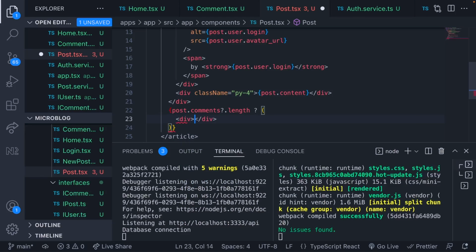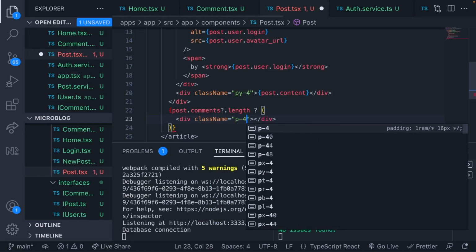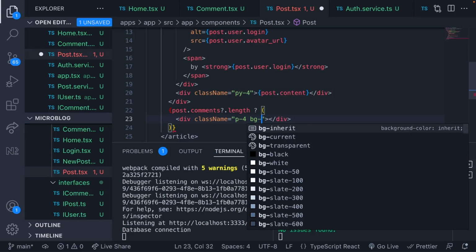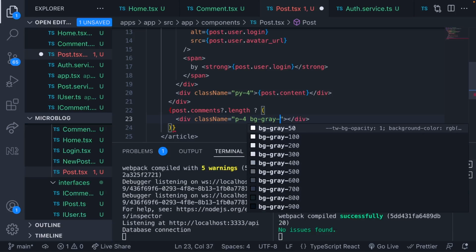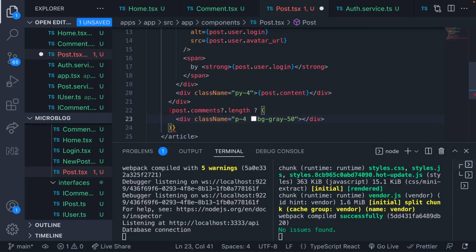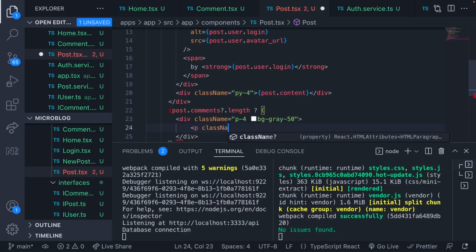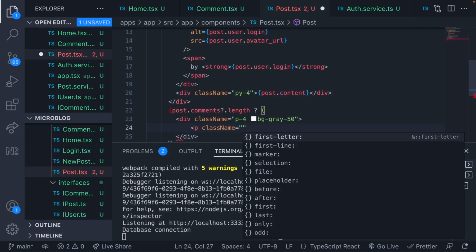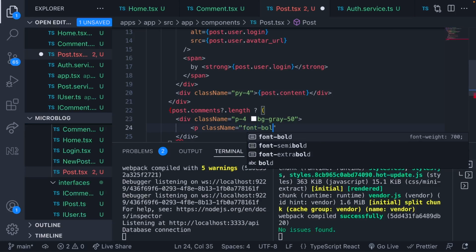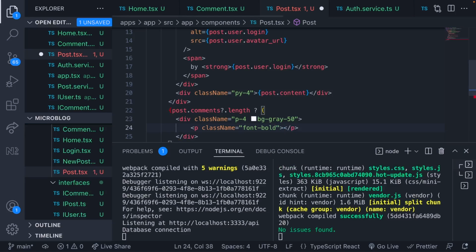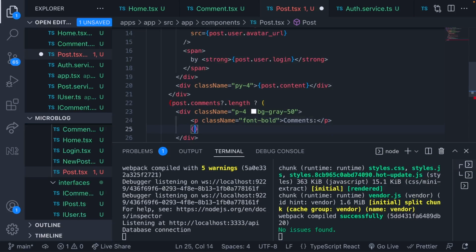But if we do have something in the array, we'll create another div. It's got a class name of p4, some padding, and we'll set the background to be a light grey colour, so ever so slightly, with bg-gray-50. And inside of there we're going to put in a heading for the comments section. So we'll say font-bold and comments section. That's where we're going to display all the comments.